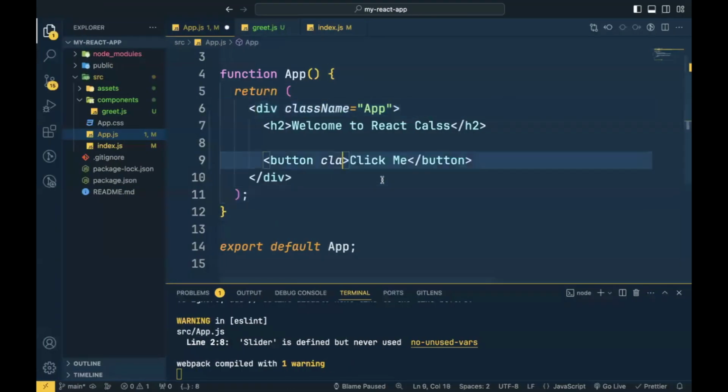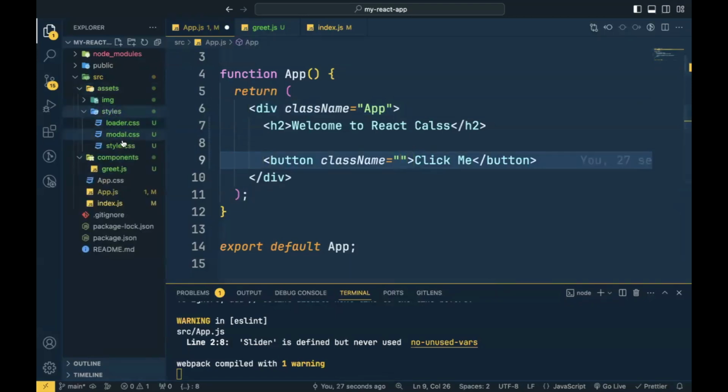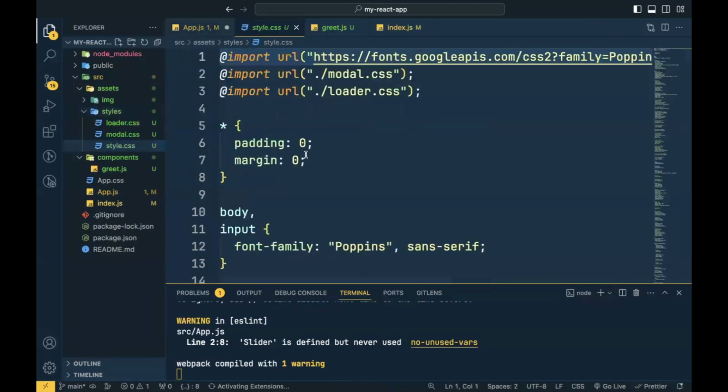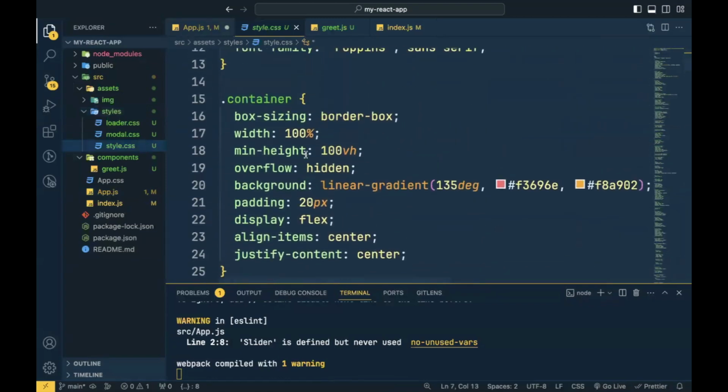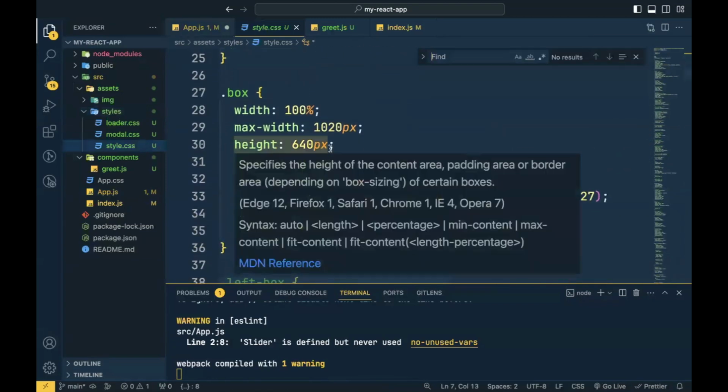Okay, so let's understand. If you're saying className, and className in CSS, if you go to the assets, styles, you will go to style.css. This is the CSS we already created and provided to you, right? Here you will get multiple classes.